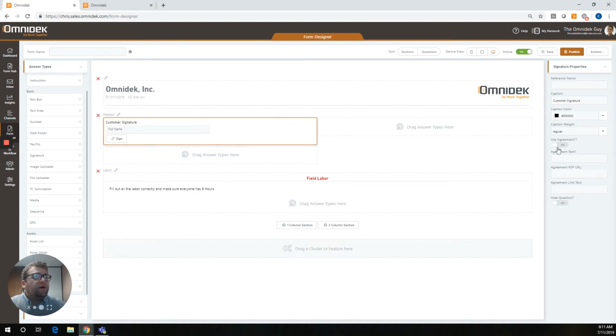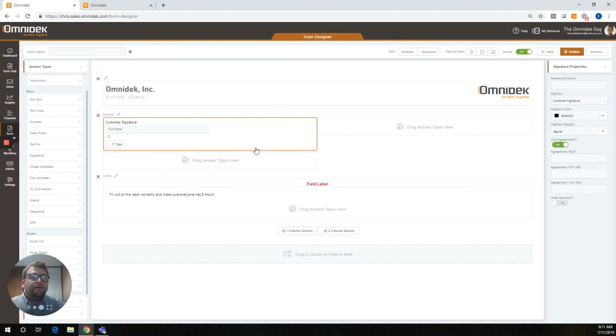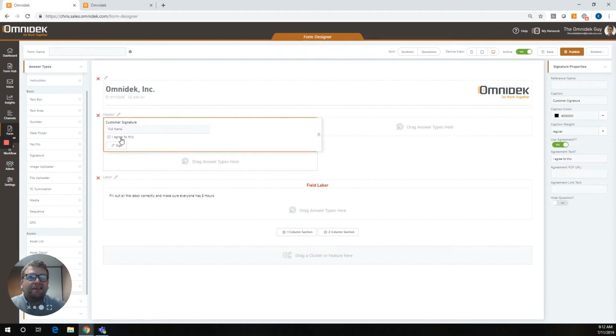You could say, well, I want them to acknowledge something. So you could actually say, okay, I want to use an agreement. So they have a checkbox, so they cannot sign it until they check that box. If they uncheck it, then they can't sign it. So it kind of forces them to do it. This is where you could put in, I agree to this, so they have to acknowledge this legalese.